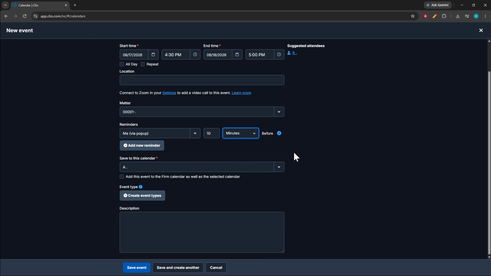If you want more than one notification, add another reminder. Clio Manage allows you to include multiple reminders on the same event, so you can set an earlier notice and then a second one closer to the actual start time. Each reminder should reflect the amount of advance notice you want before the event begins.